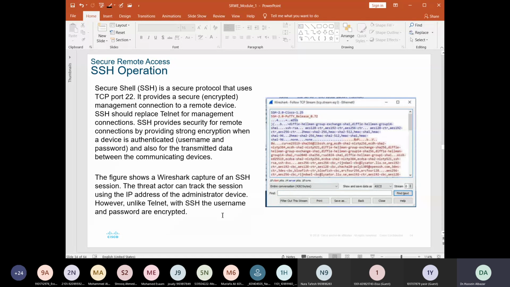So the second remote access method is SSH, Secure Shell. SSH is a secure protocol that uses TCP port 22. It provides a secure, encrypted connection to a remote device, which means access authentication data and transmitted data will be exchanged between the communication devices in ciphertext format, encrypted.